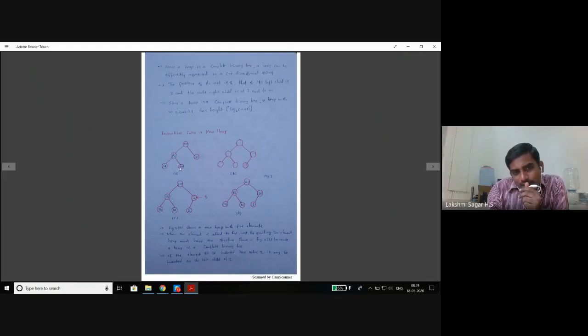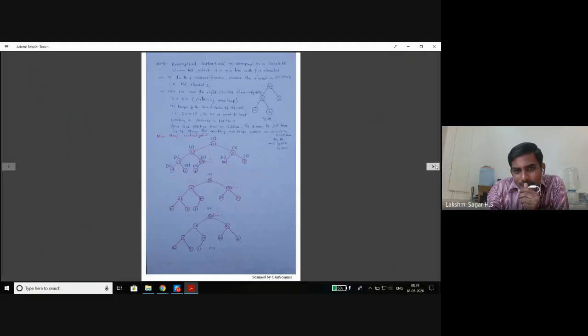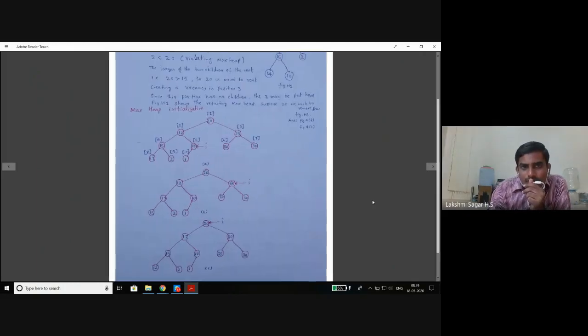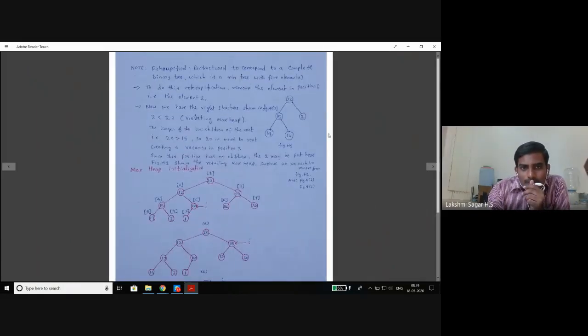Then we will compare 14 with 10. Which is greater? 14 is greater than 10. So 14 will occupy the second position. Then 10 will be written as the left subtree of this parent element.